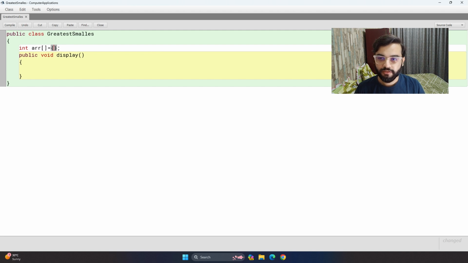So I will start with 8, 15, minus 9, 21, 45, minus 98, 4, 6, minus 10, and the last I will take is 19. So these are the elements of the array.